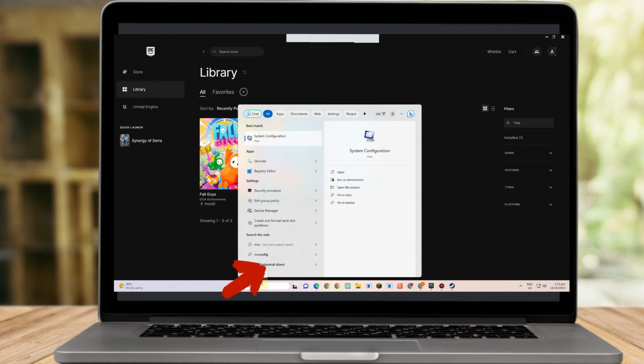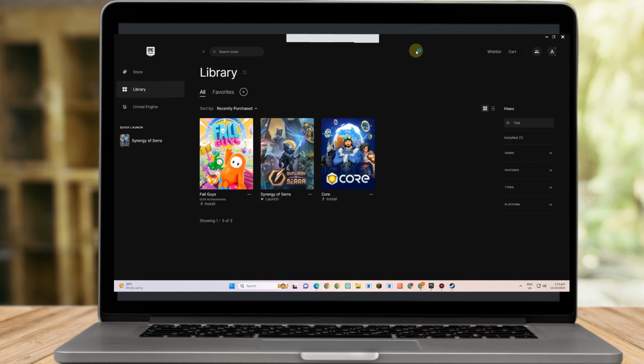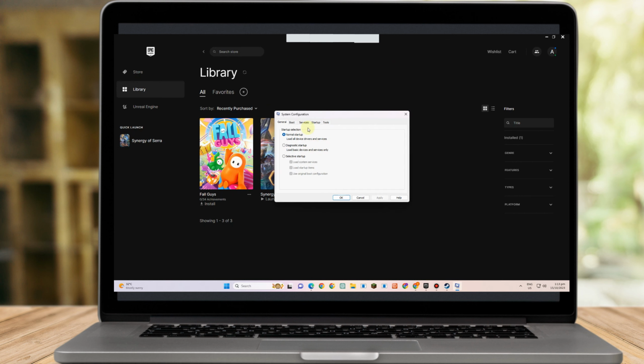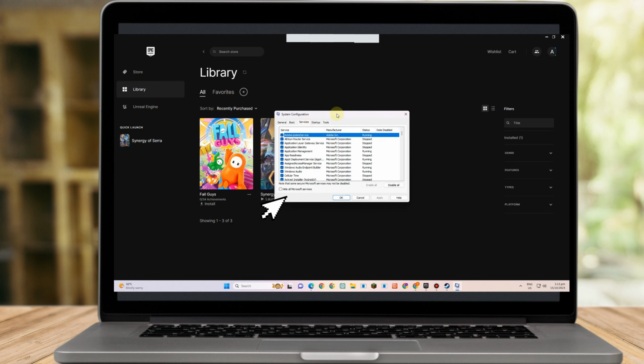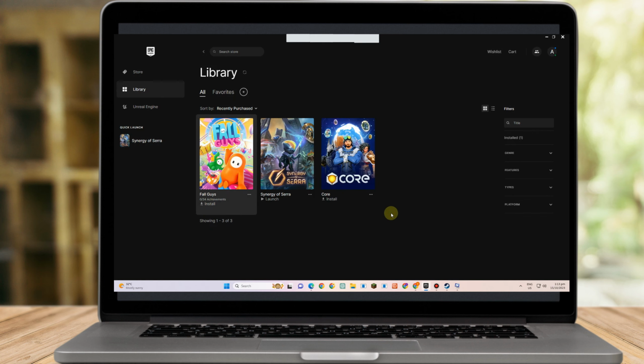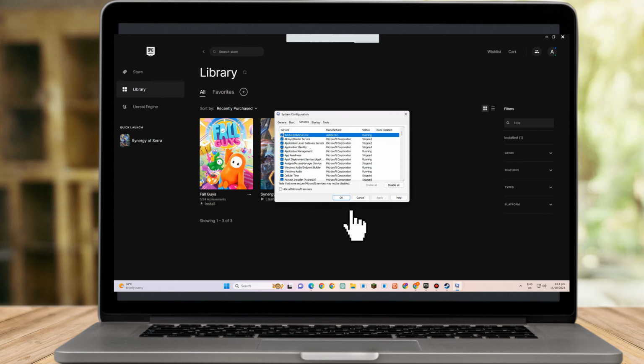button there. Next, you have to go to MS Configuration and click Open. Now, look for Services, tap this one, and then look for Epic Launcher and make sure that Epic Launcher is not disabled. If it is, all you have to do is tap that and click Enable. Once done, click Apply and then click OK.